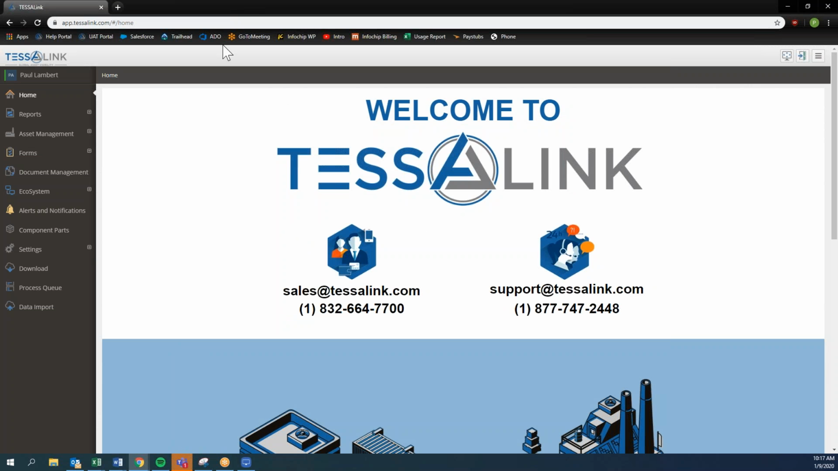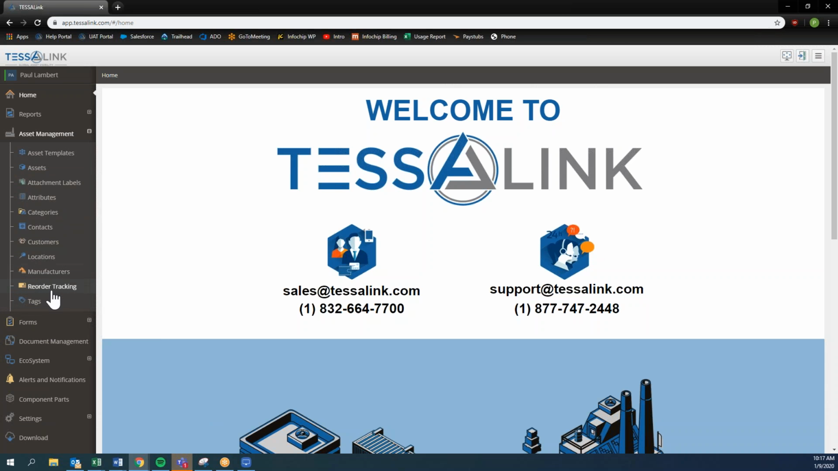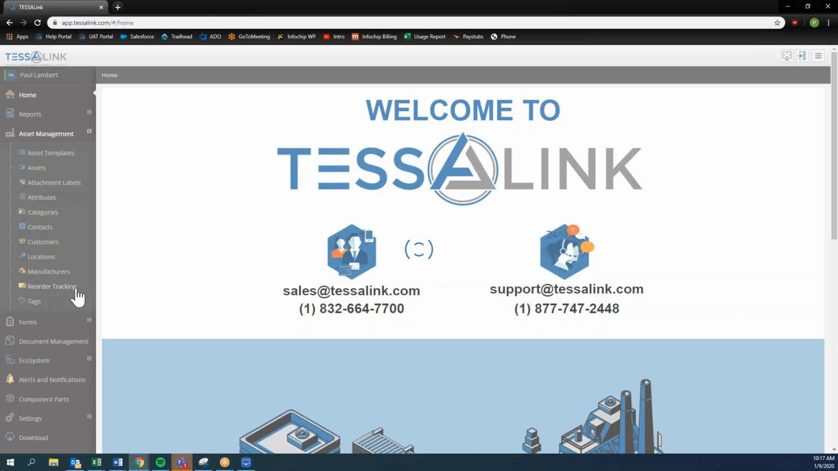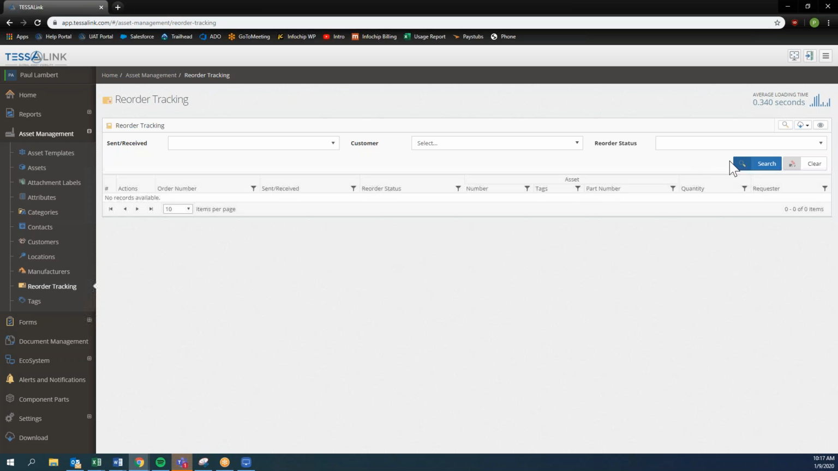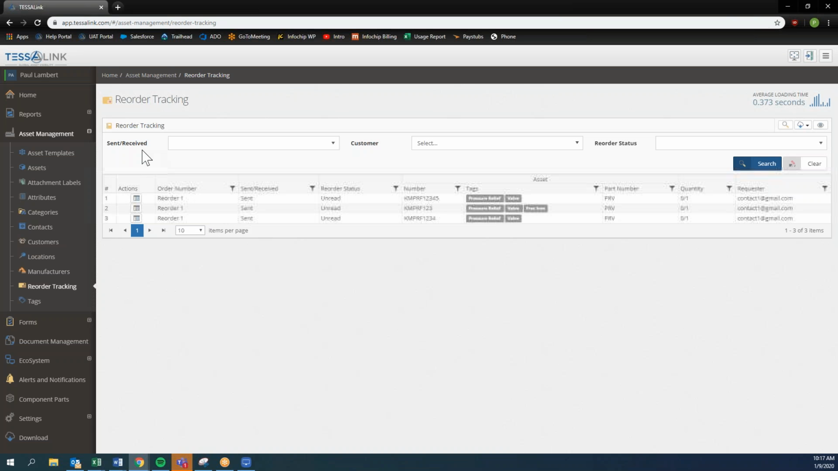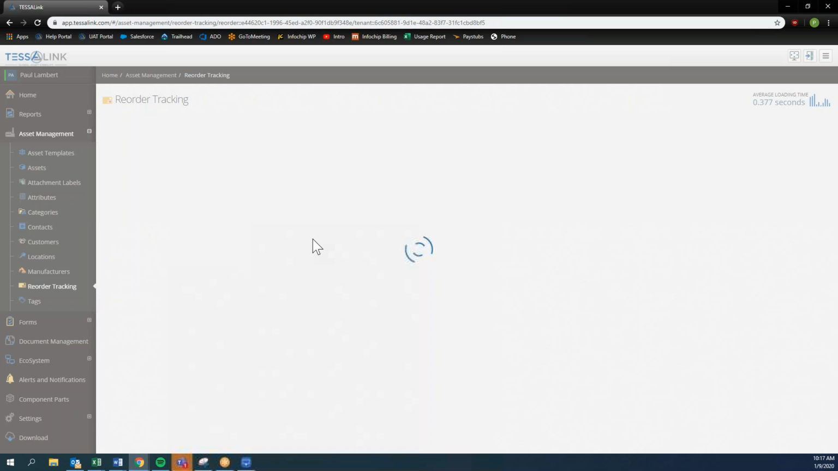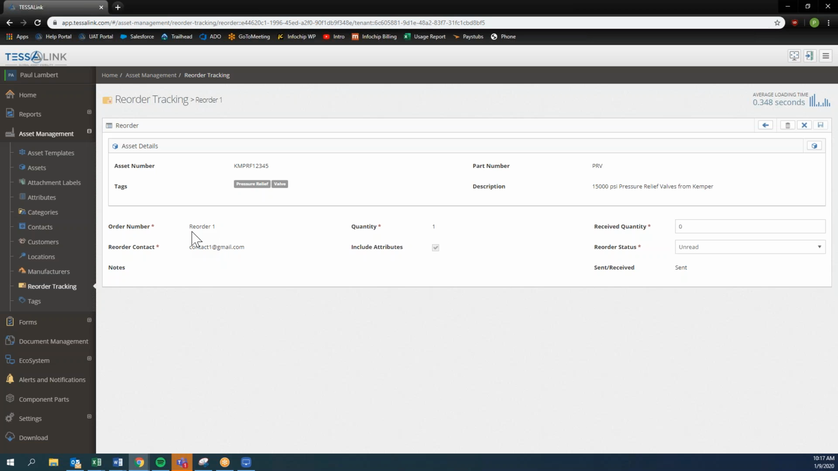So let's see, now if we go over to here, I believe this is the same account. So we can go to asset management, and then down on this left-hand side, we have reorder tracking. Reorder tracking is what you're going to use to actually figure out where everything is, as well as a couple of other small things in there. So we have a couple different reorders on here, and you can see right now they're all sent, but they're unread. So we can go into any particular one here, and it's going to say the order number.